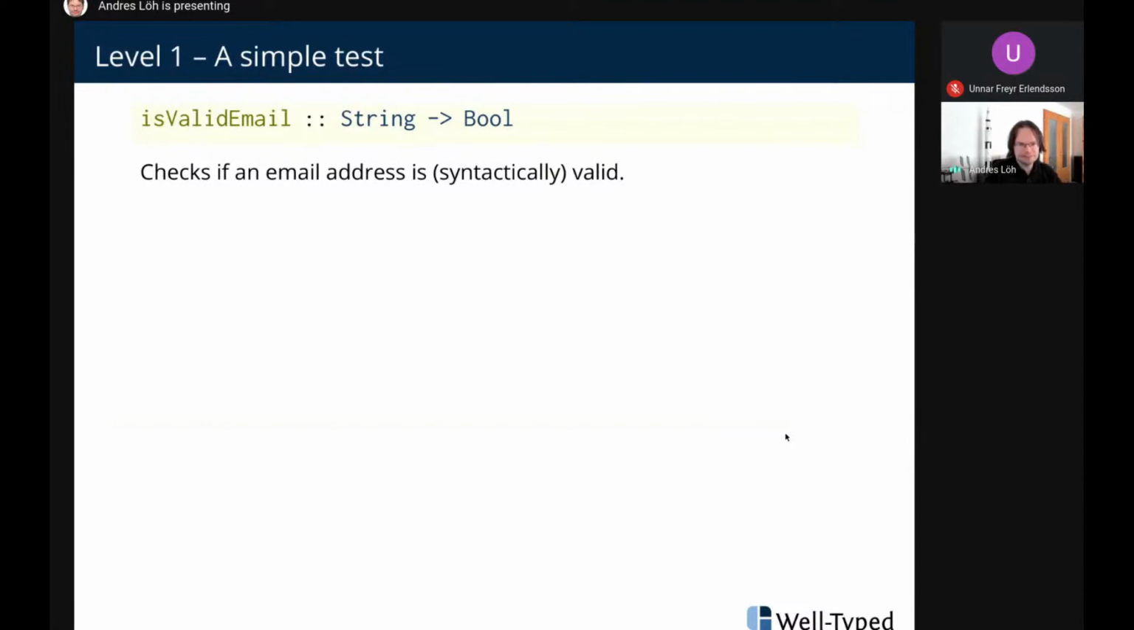So let's have a look at a simple test. Let's just assume you have a function isValidEmail that goes from a string to a bool. The idea is that you check a piece of text for whether it's at least a syntactically valid email address, and then the outcome is either true or false, depending on whether that is the case.